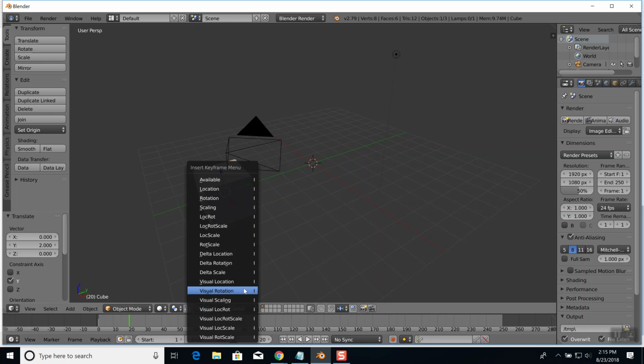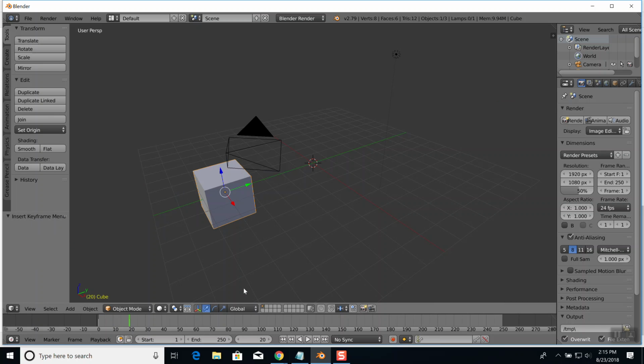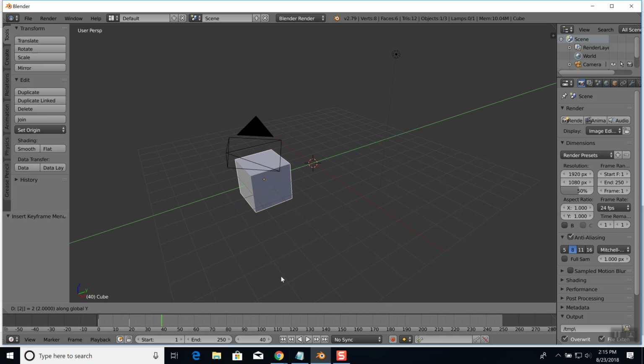Now I'll do an I, choose L. Okay, move it to 40. Obviously, I forgot some kind of keystroke. And then I'll do my G, Y, move it by 2. And then I'm going to do enter. And then I'll do my I, L for location and record it.